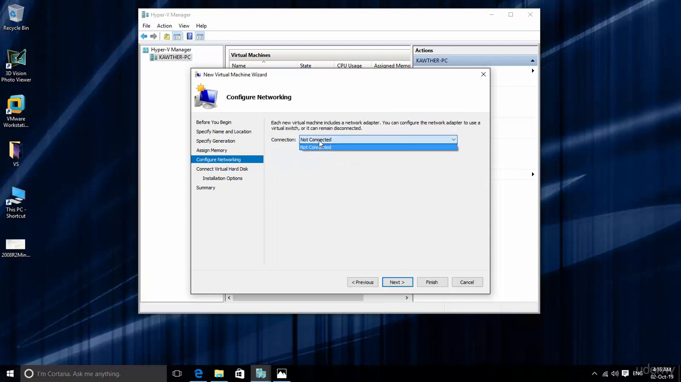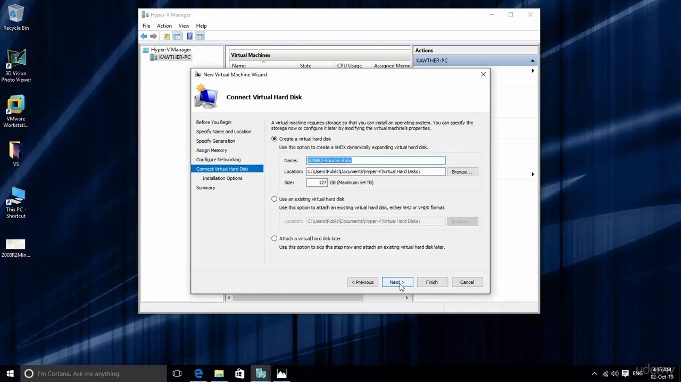Now, for the network, I have no network switch, so later I'm going to set this one. I'll go to next now. Now it asks me what I want to do. Of course, I don't have an existing virtual hard disk, and I do not want to attach a virtual hard disk later, so I'm going to create my virtual hard disk right away. But here the size is 127, it's too much. So for me, I'm going to make it 40 gigabytes.